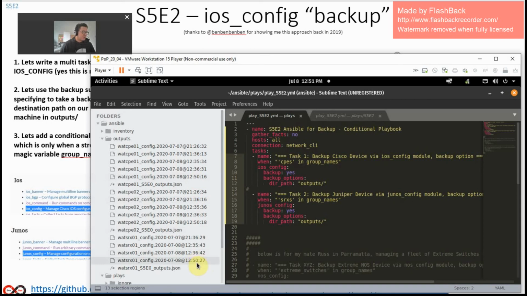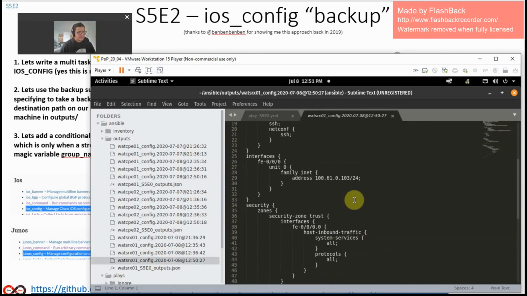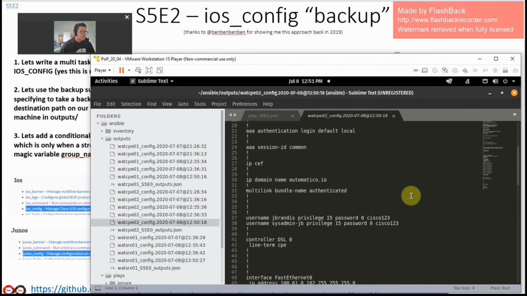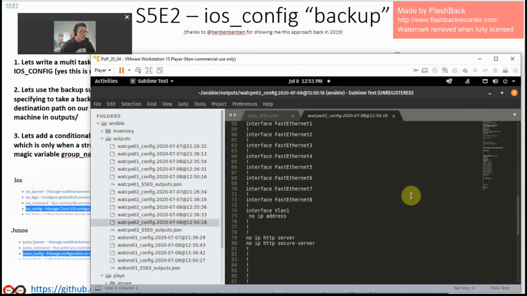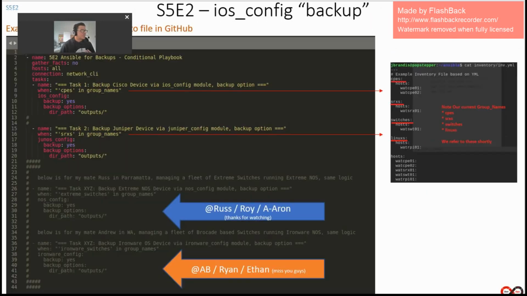SRX01, for example. This is the config file under the directory Ansible outputs. And as you can see, the SRX doesn't have a lot of config on it. However, it is there. Let's quickly look at CPE02. Again, it is there. So that's really excellent. I hope you guys were able to follow along with that.